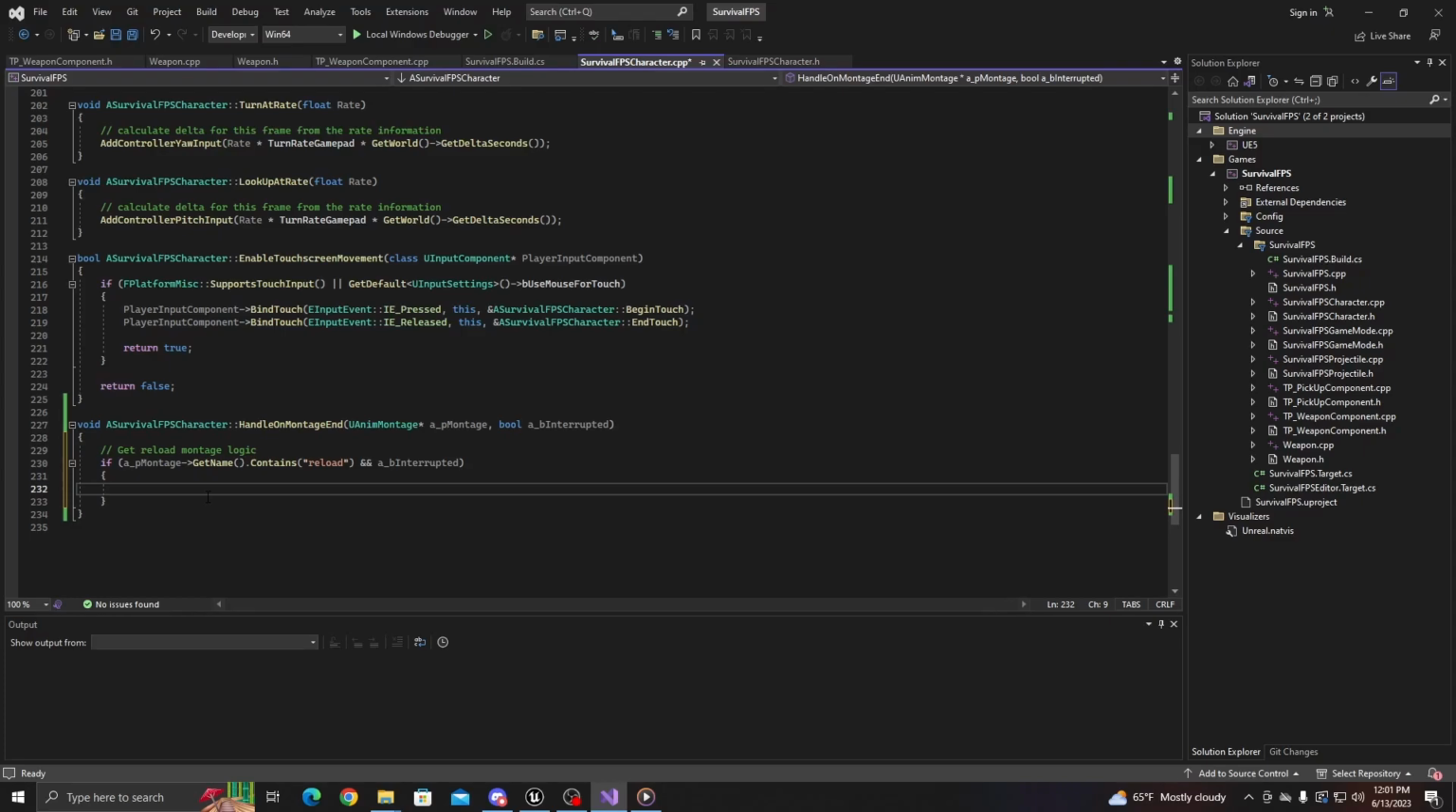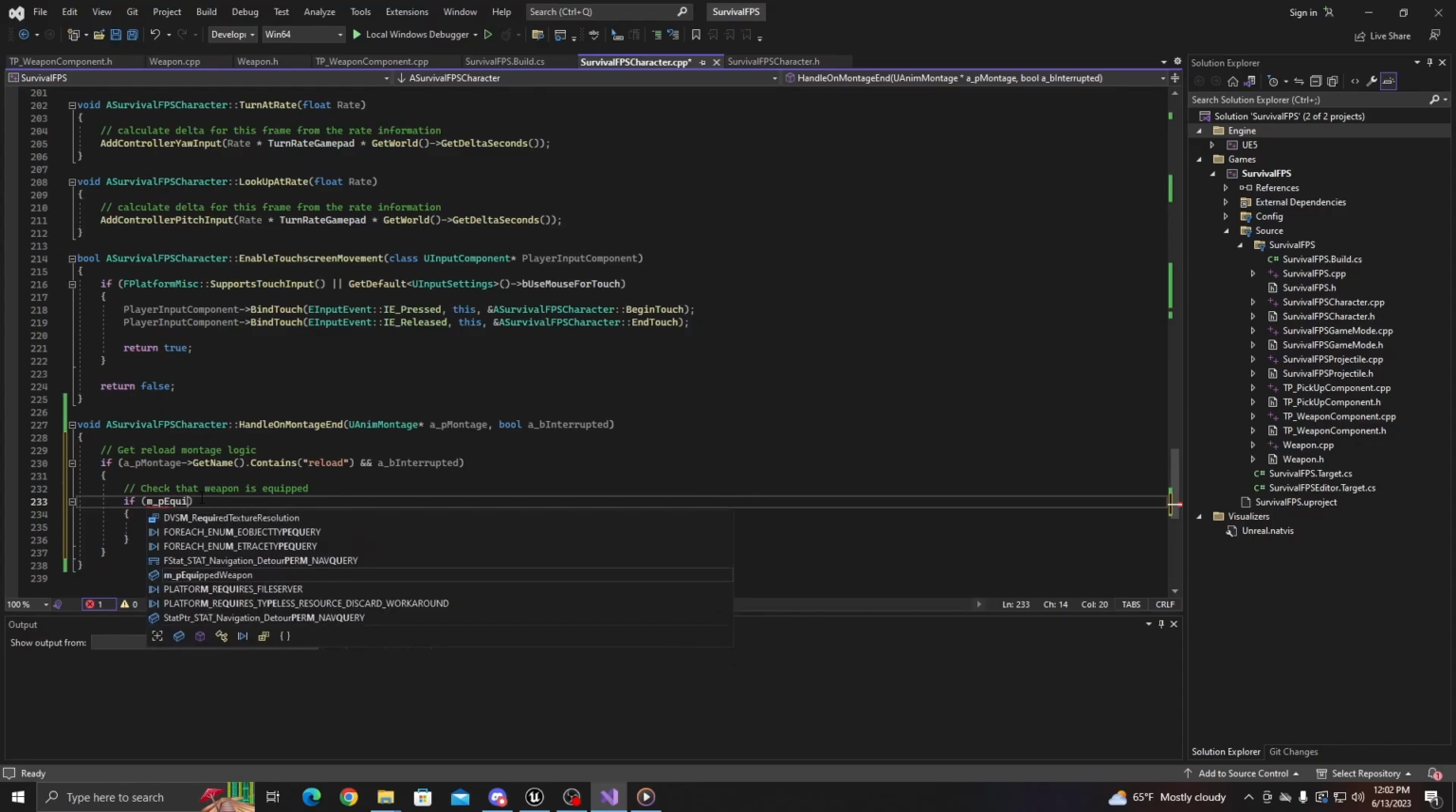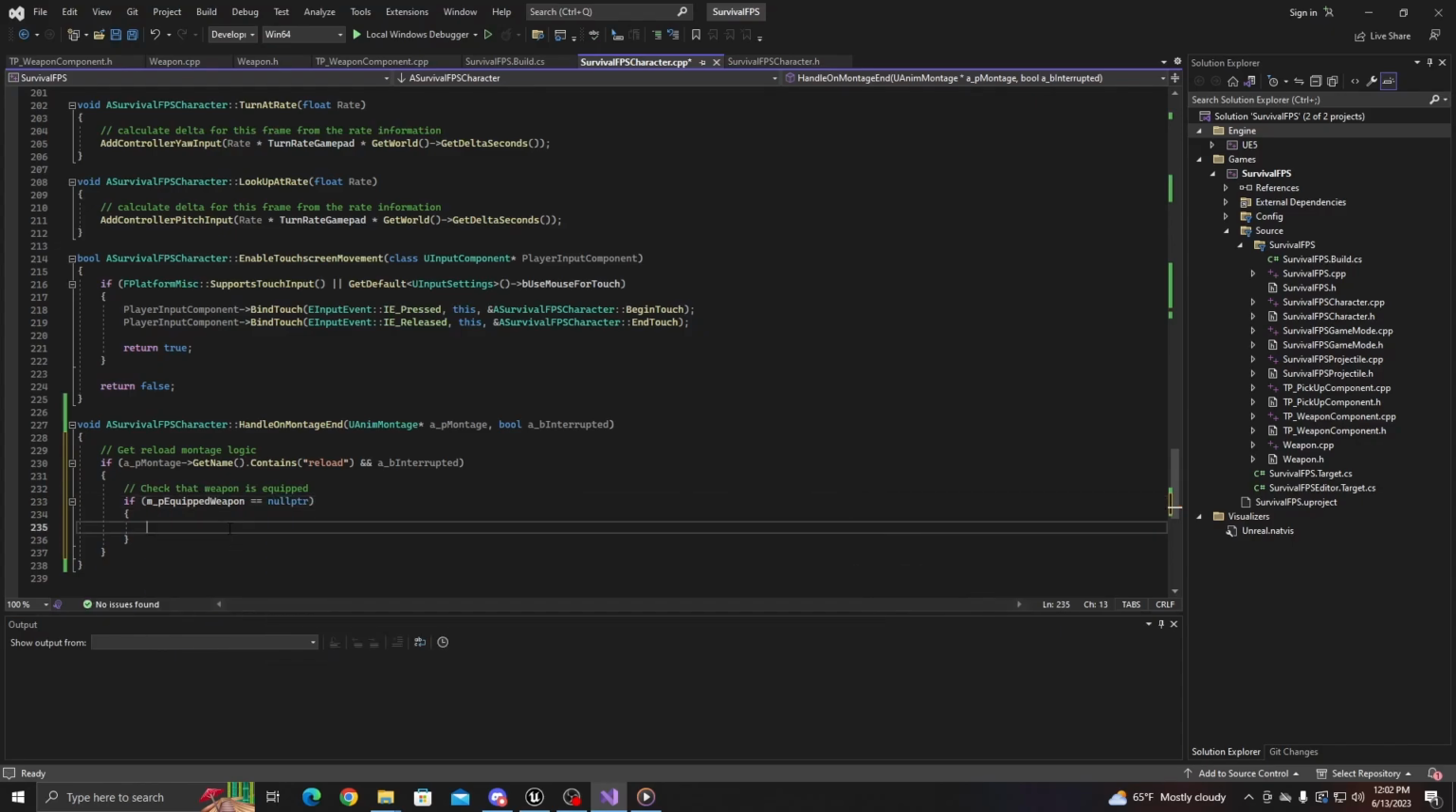Now, what we want to do is make sure that before we reload, there actually is a weapon equipped, because if they try to reload and they don't have a weapon equipped, then we don't have any ammo to give them or distribute, so it could cause some problems if we don't check that. So check that weapon is equipped. If our MP equipped weapon is equal to nullptr, we're just going to return.